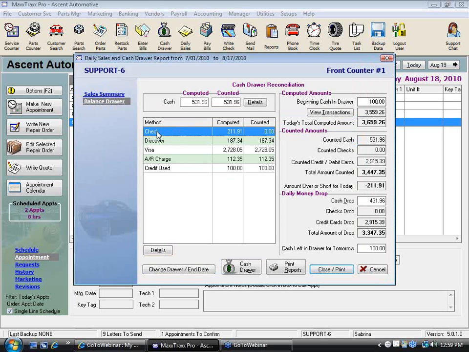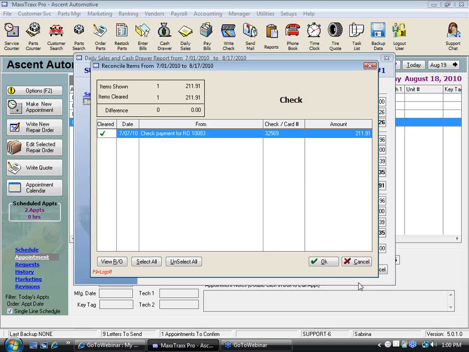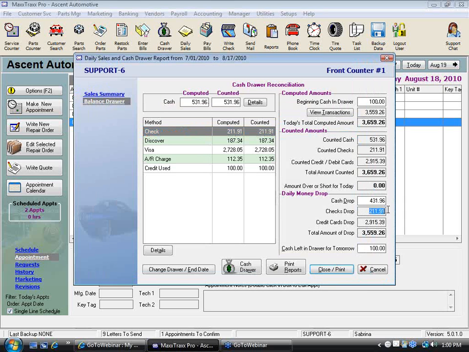I probably would still count my checks, and I'm going to show you why this is so important here in a minute. So, yeah, I would say I counted my checks. So I would leave this here, but I would leave all my cash at zero. Okay, and then I would close and print. And I'm going to come back to this. We're going to circle back after I show you bank deposit and show you what I'm talking about. Is that okay?